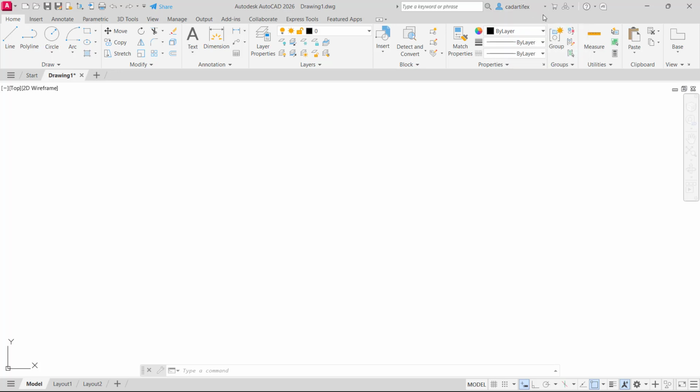Next, we have the Autodesk App Store. The Autodesk App Store tool is used for accessing the Autodesk App Store web page for downloading plugins and Autodesk applications.